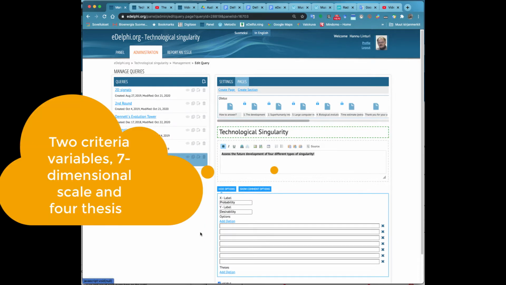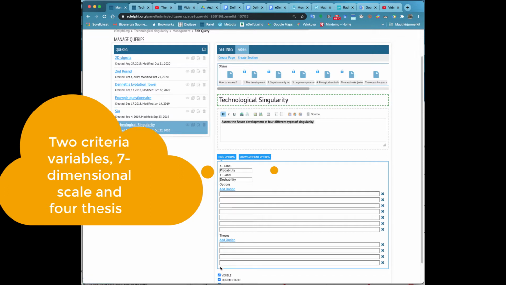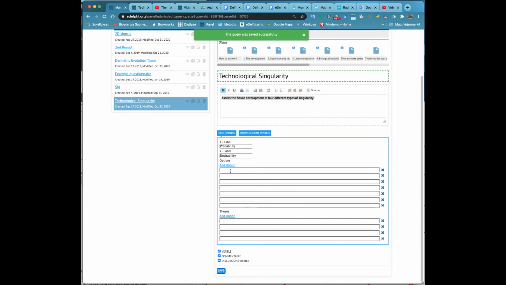Enter the title of your query in the title field. Write your question or your future thesis in the thesis field and write the explanation or the background information in the bottom text field if necessary. Below the text fields, you will see the default settings of your query. You can edit the settings by clicking the Show Options tab.